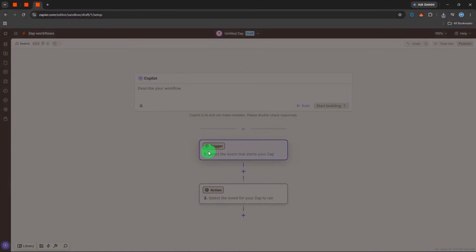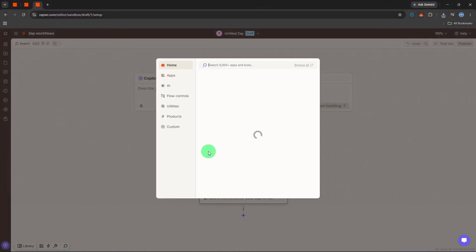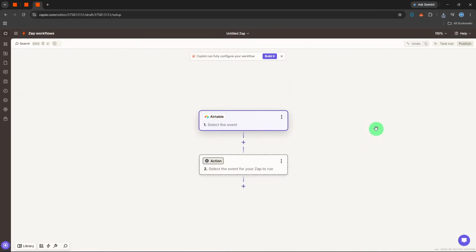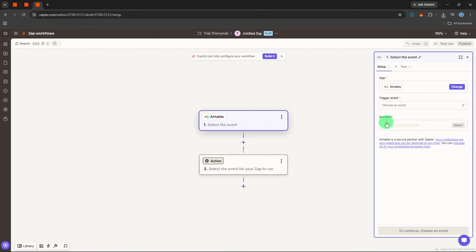It drops you straight into the trigger step. Click the trigger box, search for Airtable, select it. For the trigger event, pick New Record and click Continue. Choose your connected Airtable account. I'll grab mine. Then pick your base. I'm in my client onboarding base. Now select the customers table and click Continue.